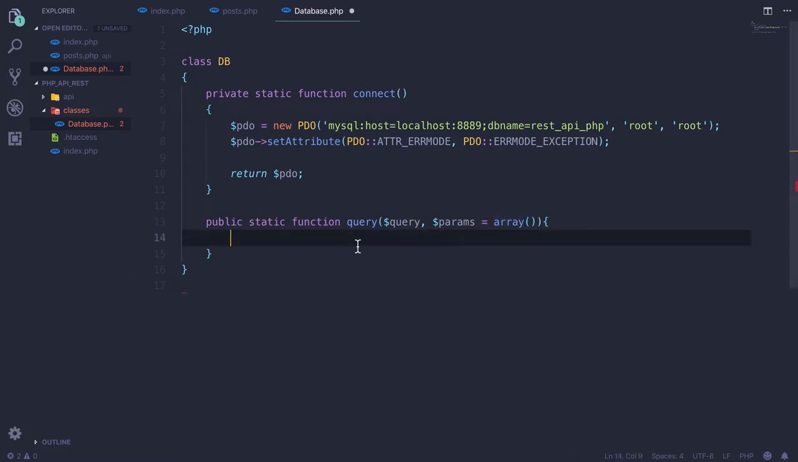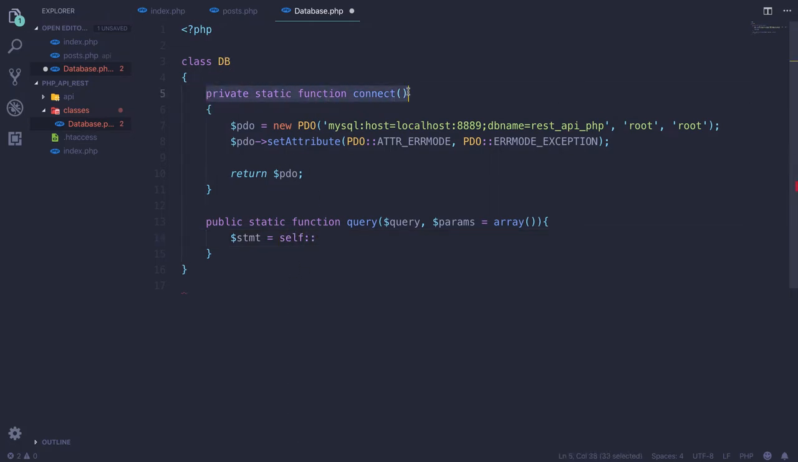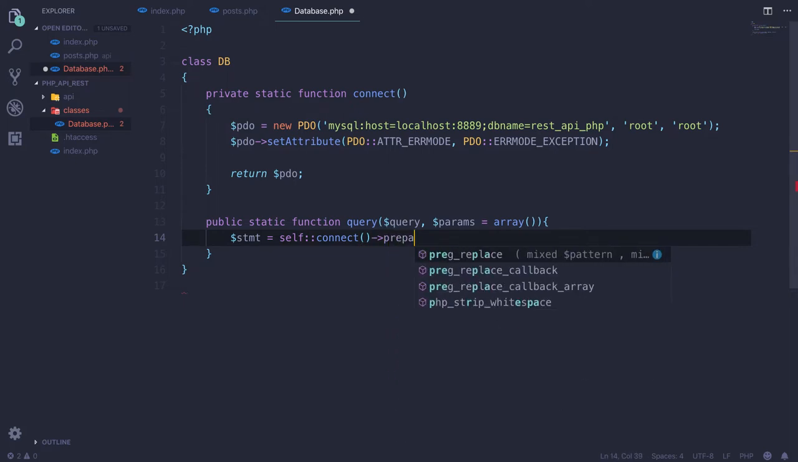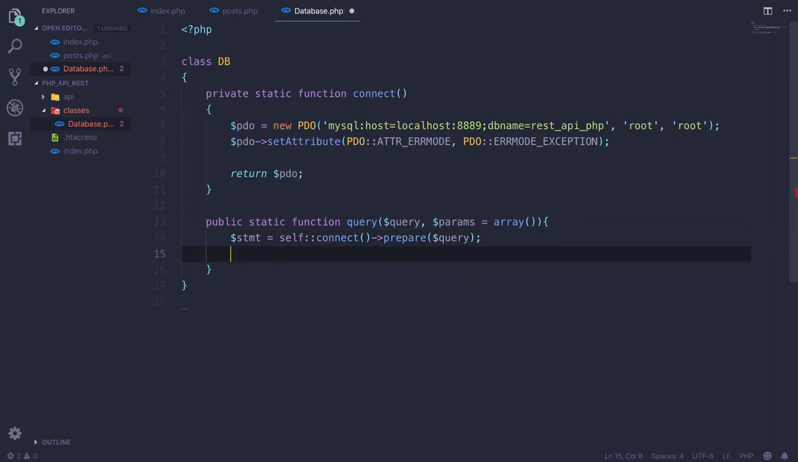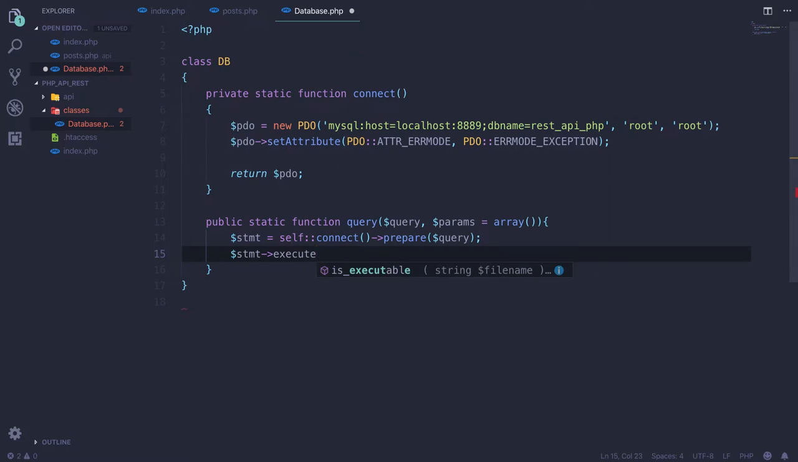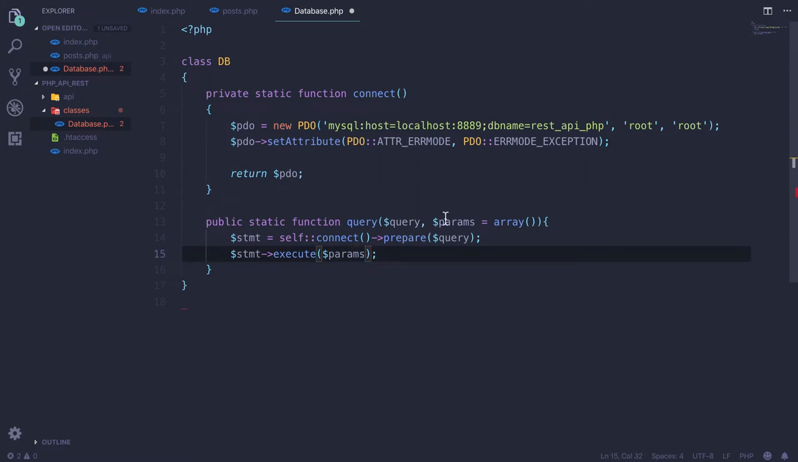To interact with the database, I'm going to quickly write some code. So $statement is equal to self, basically we are referencing this class, and we will say connect, and then prepare, and here we pass our query which we are going to write. The next one is $stmt is equal to, we need to execute that query, execute, and we'll bind the params over here, $params. So whatever parameters we are passing in here will go through this and it will execute our query.